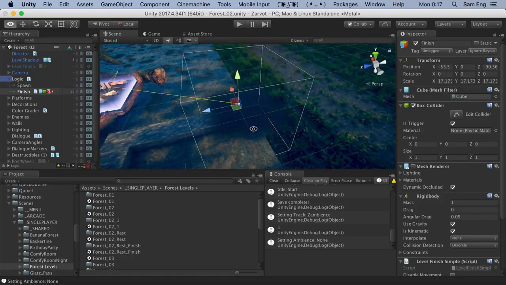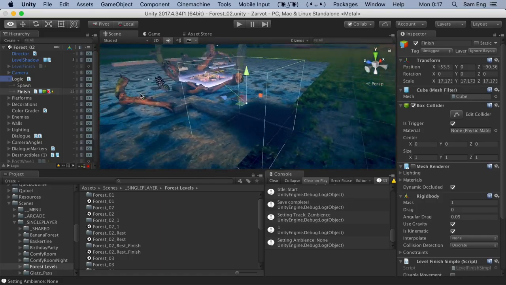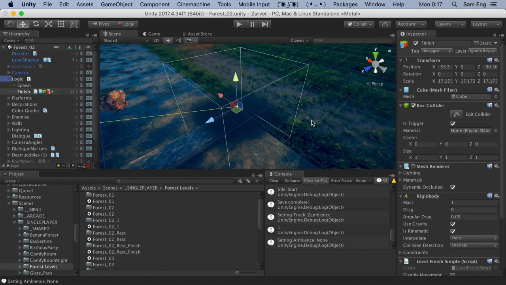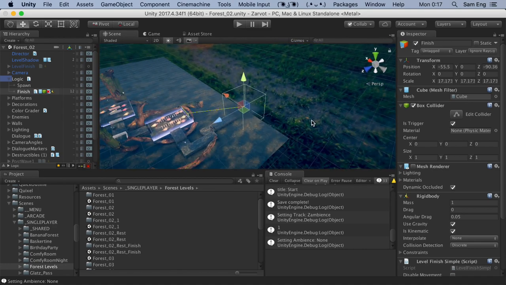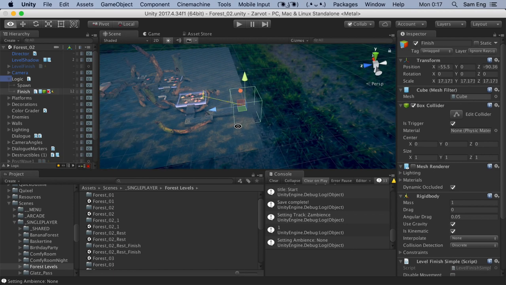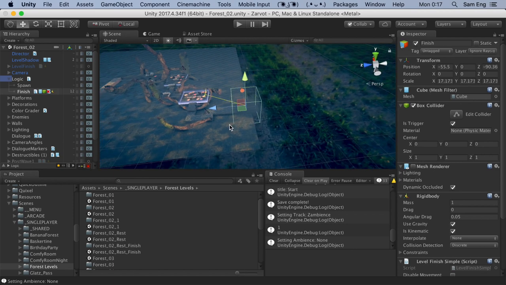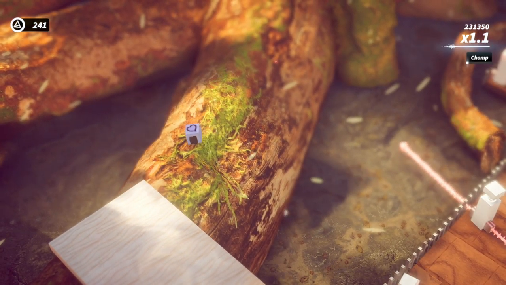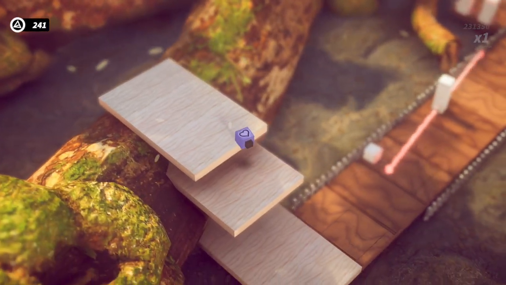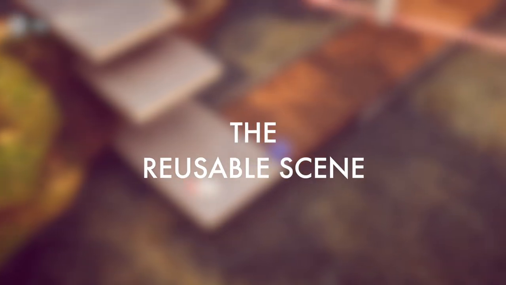Then I created a trigger that would simply load the next level in the list when the player entered it. This also made it really easy to add or subtract or rearrange levels. Finally, I added a really useful feature, the reusable scene.